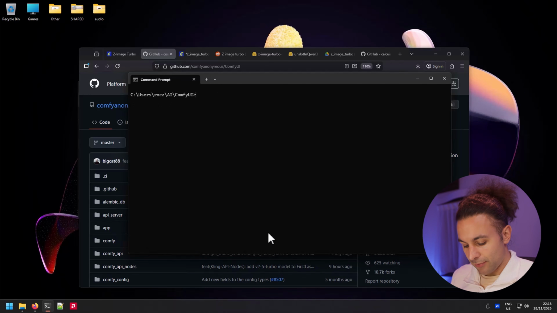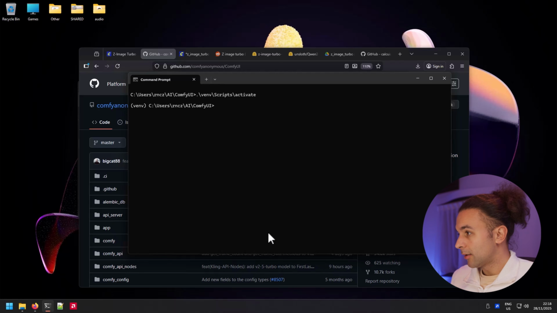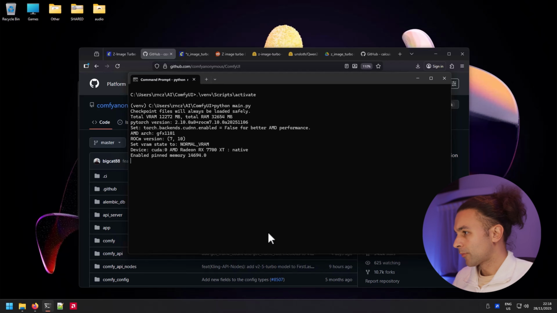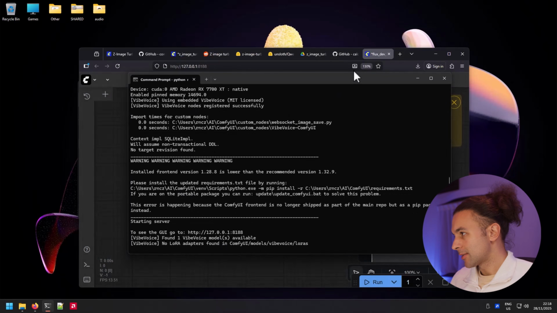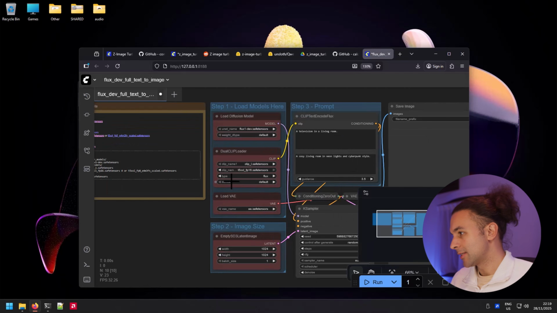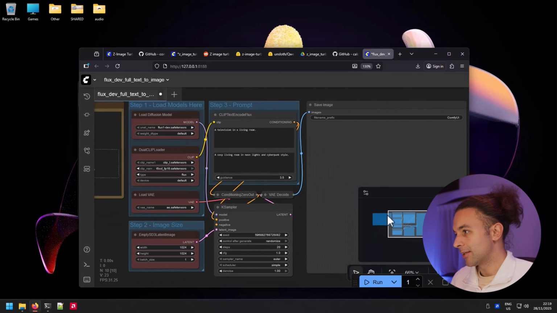Now we are going to activate our virtual environment by hitting the following. And here we are going to start our instance. Okay, then we control click on our instance. Alright, and as you can see, our ComfyUI started.